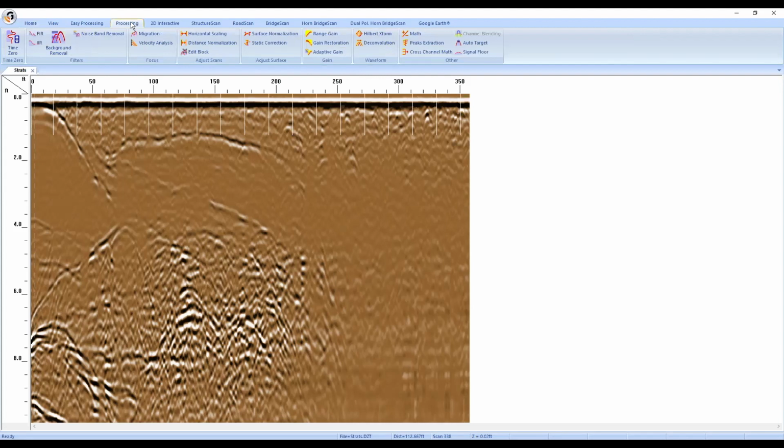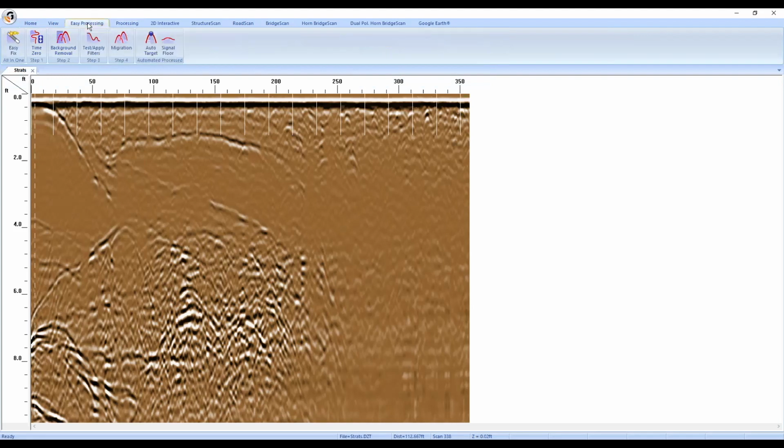When you click on the processing pane, you will see all of the processes you can do in RADAN. If you're newer to GPR or newer to data processing, you may have tried easy processing first if you were processing data beforehand.